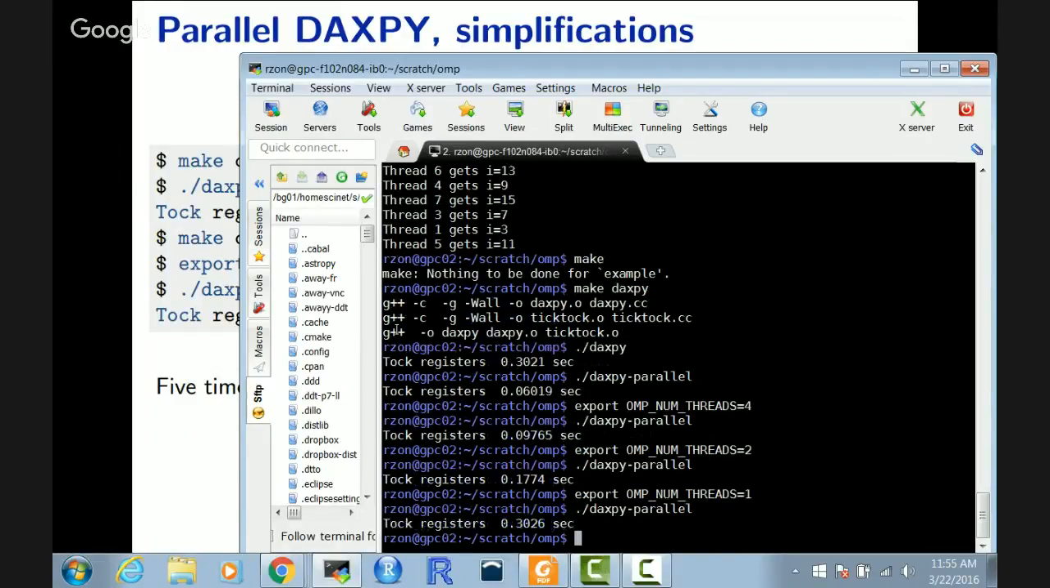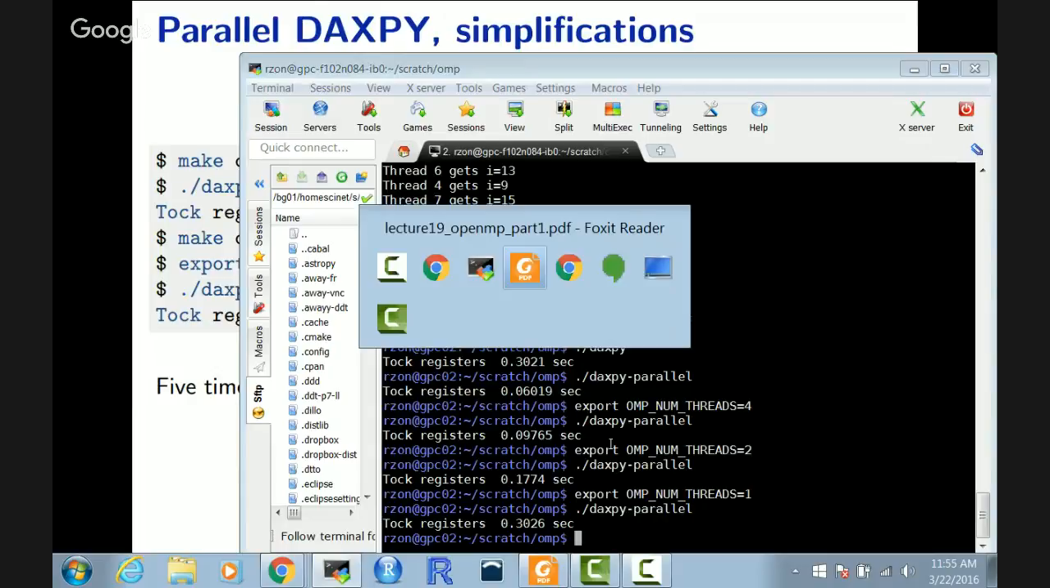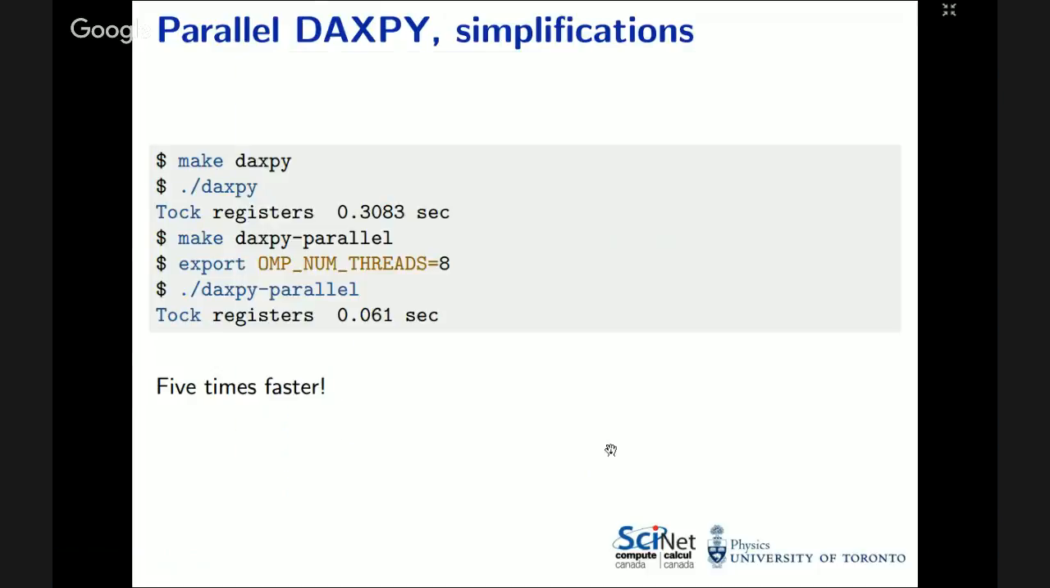I don't know how good your mental arithmetic is, but 5 times faster when using 8 threads. Wait, we have 8 threads. Why isn't it 8 times faster? So obviously we are hitting some kind of problem here. Have we not parallelized enough? Well, it was so trivial. How could we do more?